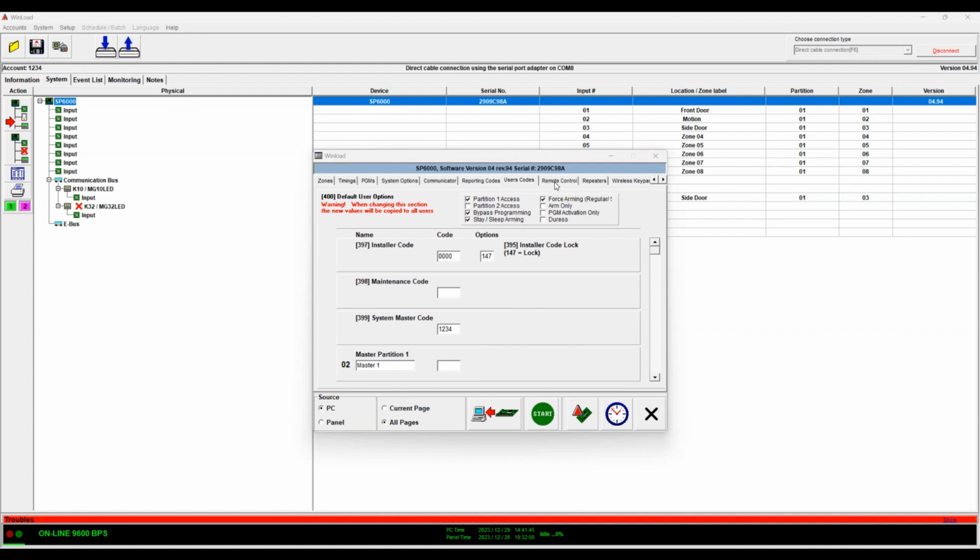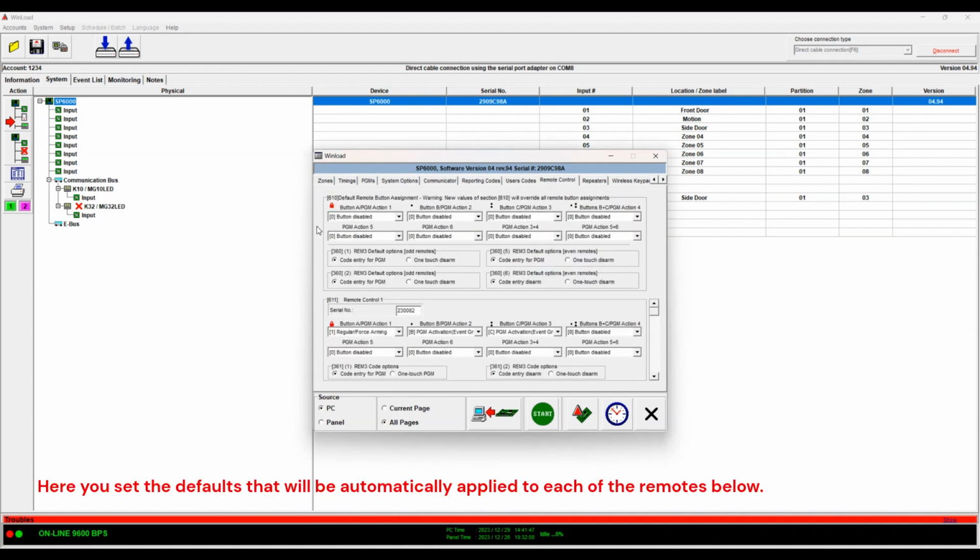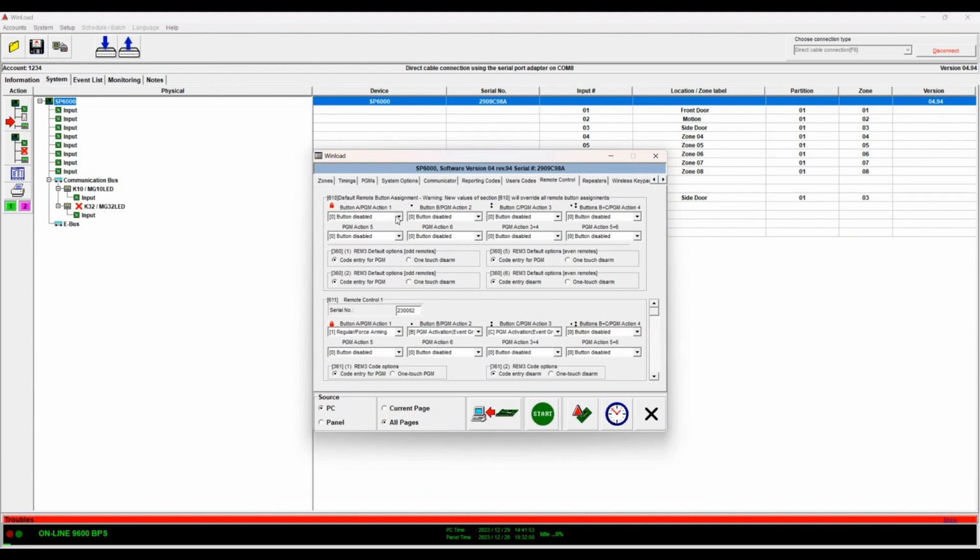Next, the remote control tab. Here you have your default section. In your default section, you define what each button will do, and then it will automatically be copied to your remotes here. You see here, this is remote control number 1, remote control 2, 3, and so forth. In your household you can have multiple remotes. I see here it supports up to 32. Here you put the serial number of the remote.